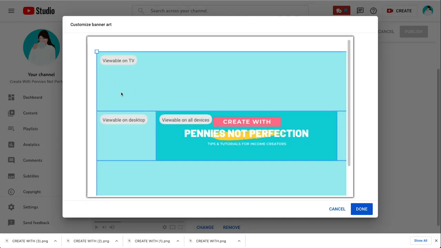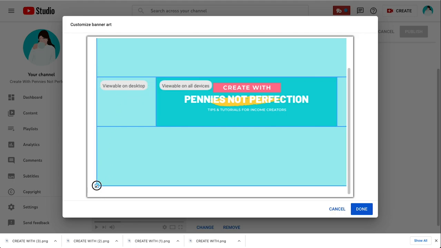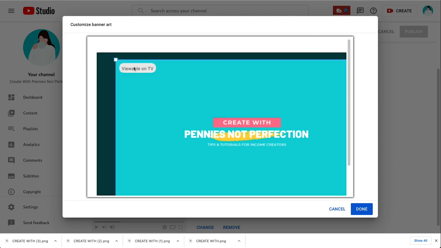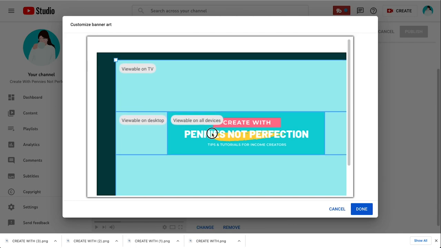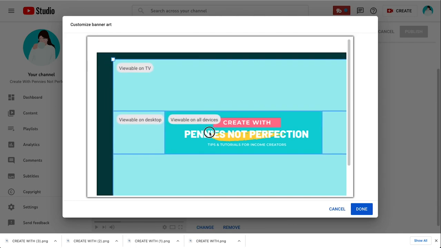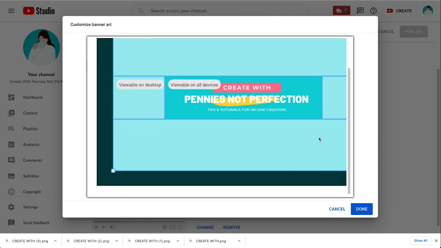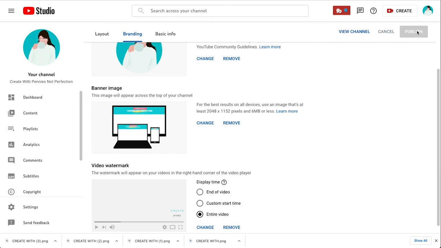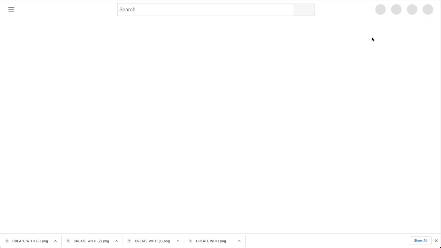So you can play around with what it looks like, and you can also adjust this. So if you want it to move around, you can actually adjust it so you change what is viewable on these. So you can move it up or down or left or right, depending on what you want to show the most. And if you have a design that goes all over and it's only going to show fully on TV, then you can play around with how you want that to look. Then you click done and you publish that. Then you can see how your banner looks when you go to view your channel.